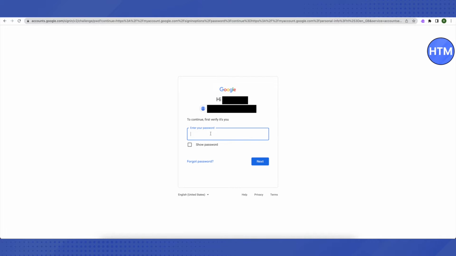Enter your password and click on next, and then you will be able to change your password. And in case you have forgotten your password, just click on forgot password and you will be sent a link to change the password as per your requirements or as per your choice when setting up a new password. If you don't remember the password anymore, you will be able to change the password if you are the owner of your account.